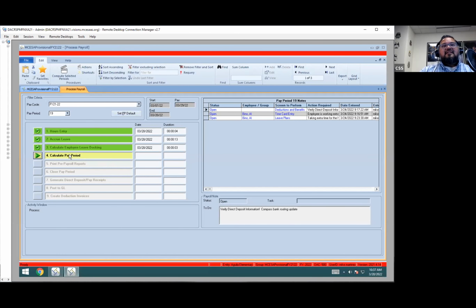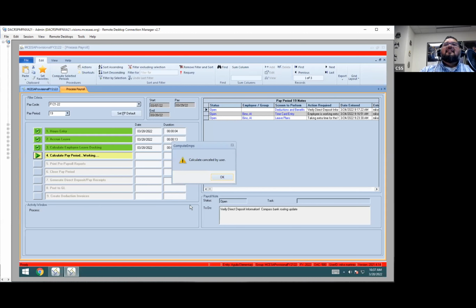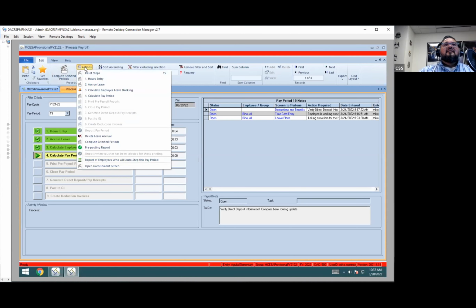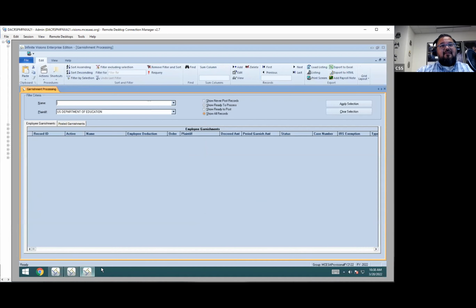Go back into payroll processing. And again, you just continue on with the steps. So I'm going to go ahead and click calculate pay period again. Oh, I missed a step. I missed a step. I forgot 3.5. Remember, like I said, no matter what, you go through this step. Even if you're just going through the motions, you go through this step.